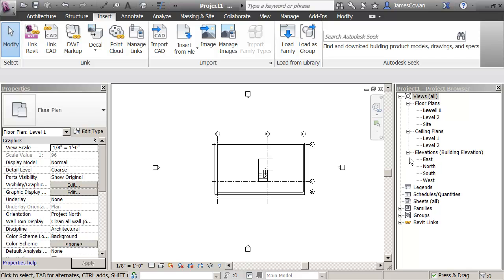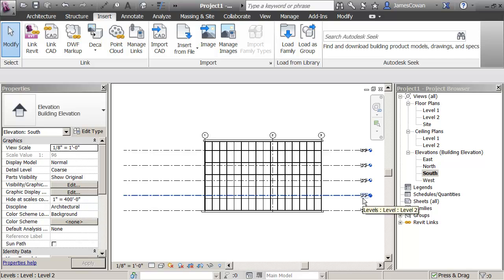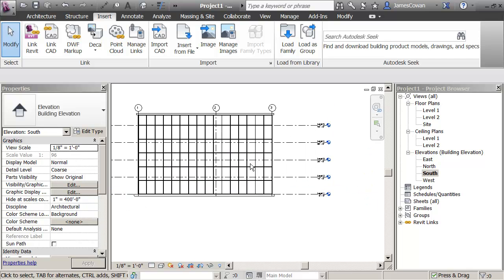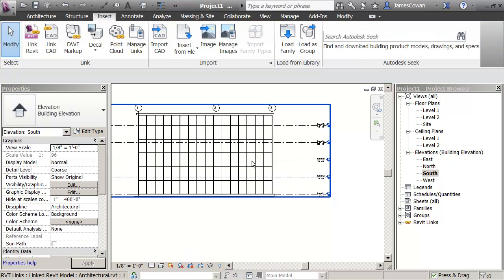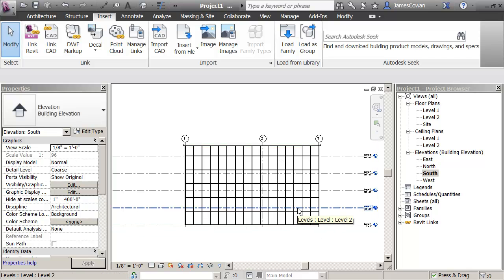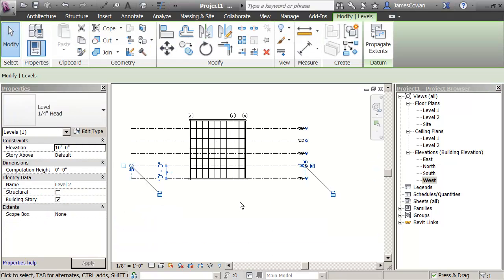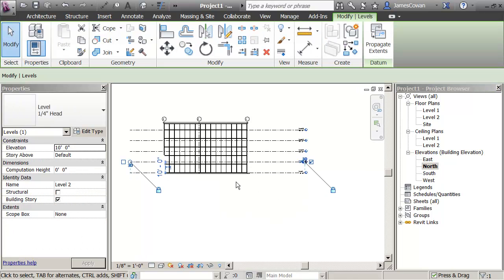So what I've got here is I have levels. If I go to the south, I have here levels representing the floor of the architectural building, and levels, 2 of them only in here, that represent the levels of the lighting plan. Let me see if I can help distinguish between the 2 of them.